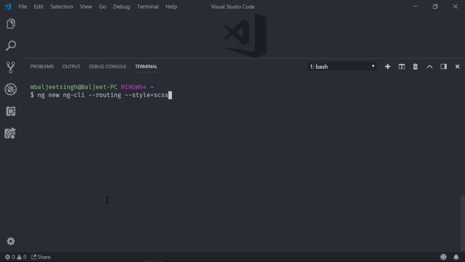And we can also pass --dry-run. So now what it will do is it will create the project, but it won't create it on our file system. It will just show us the files it will generate, and if we agree with it, then we can run the command again without the dry run.